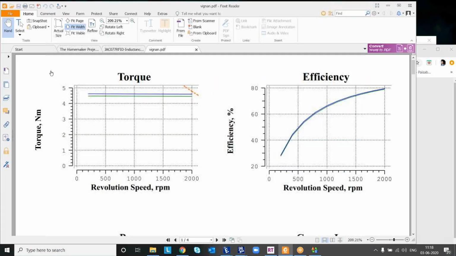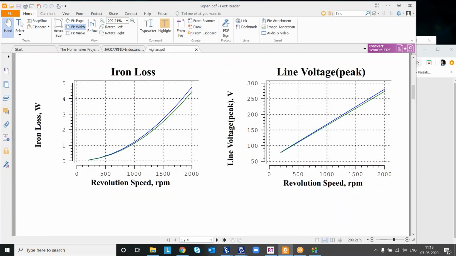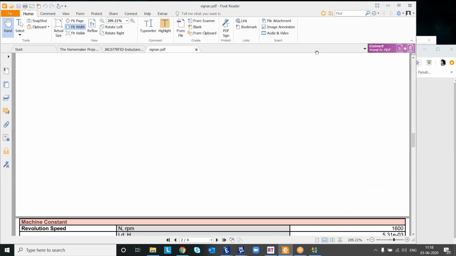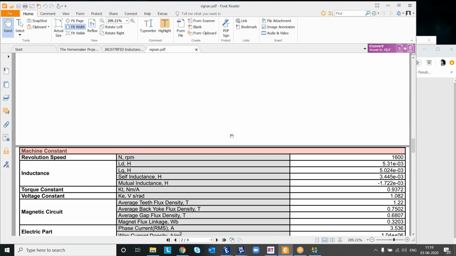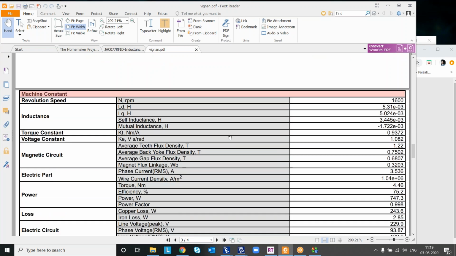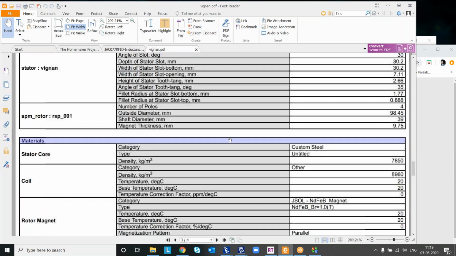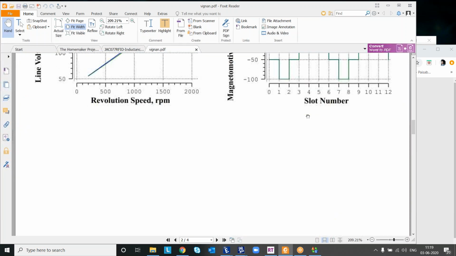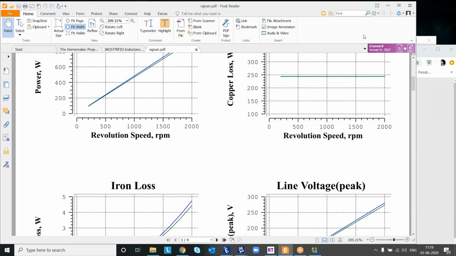So here you can see the graphs which I have created, and the values will be broken down like this. Coming to the machine, other parameters will also be there. So this is how we can export our results files.